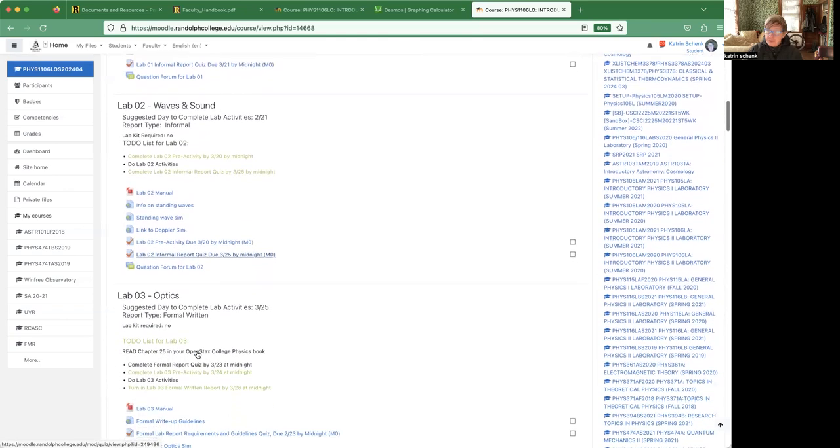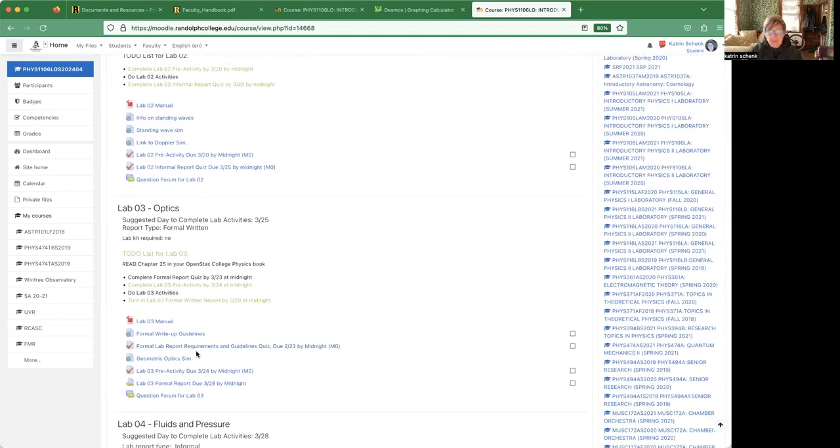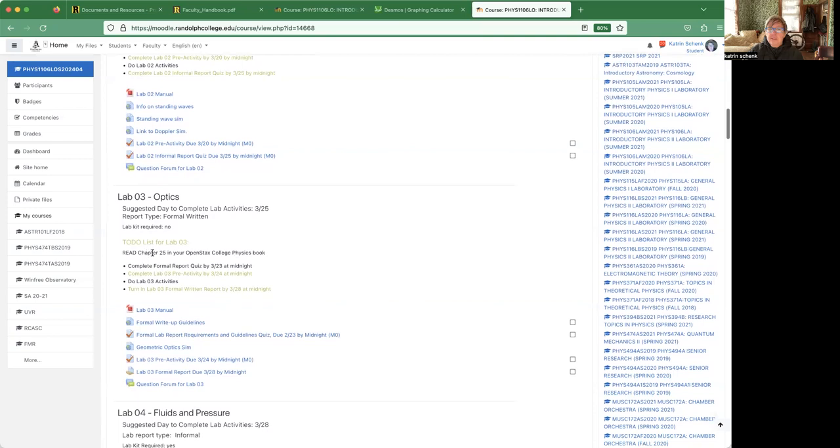Now let's go to the first time you're going to have to write a formal lab. Okay. So that is here in lab 3, which is the optics lab. And it tells you that the report type is a formal written and you don't need the lab kit. And then here, for instance, it tells you to read a chapter in your OpenStax college physics book, which some of you may not actually be in the lecture course. If that's the case, and you don't know what I'm talking about when I say your OpenStax college physics book, you can literally type into Google OpenStax college physics book, and the link will pop right up.